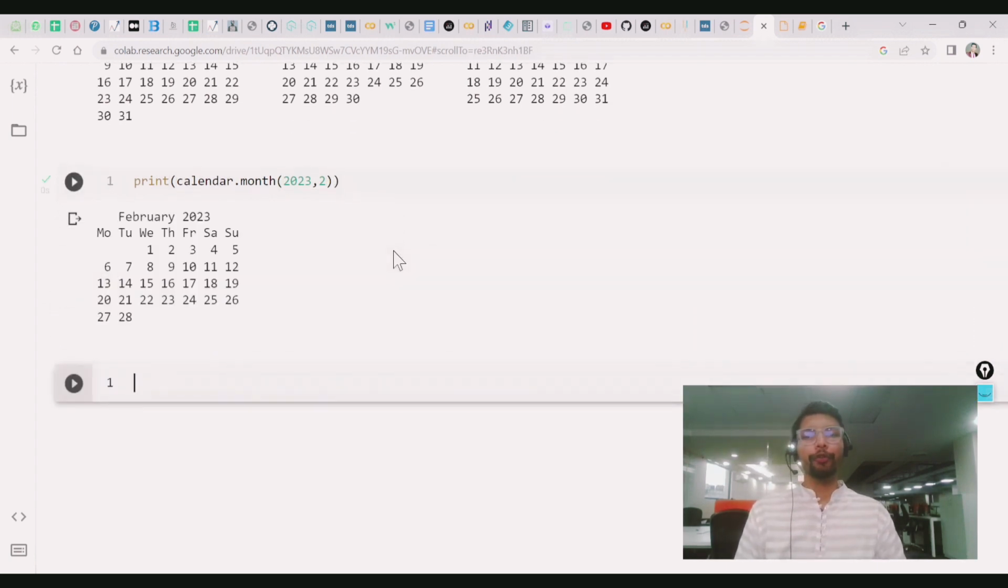So this is how you can use the month method, which takes two inputs, a year and the month that you want to print. You can print the whole calendar, or you can use the month function to get the specific month. Likewise, there is a function called leap, which you can use to check whether it is a leap year or not. Okay, now that's it for date time.